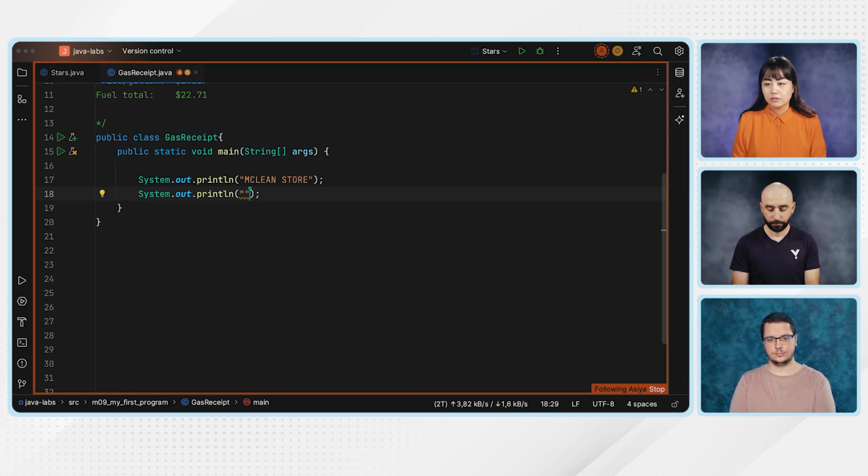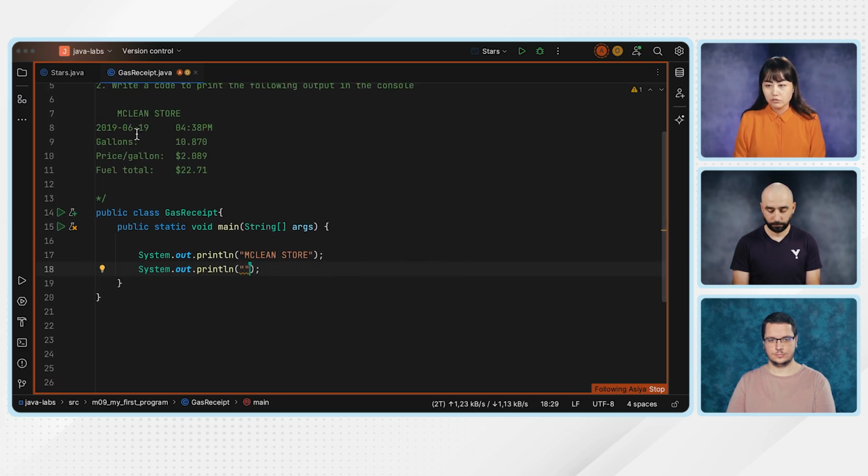Second line is printing the date and time. So again, it should be in the double quote, 2019, June 19. Seems like there are some spaces, and then it comes with time. It's 6:38 p.m.